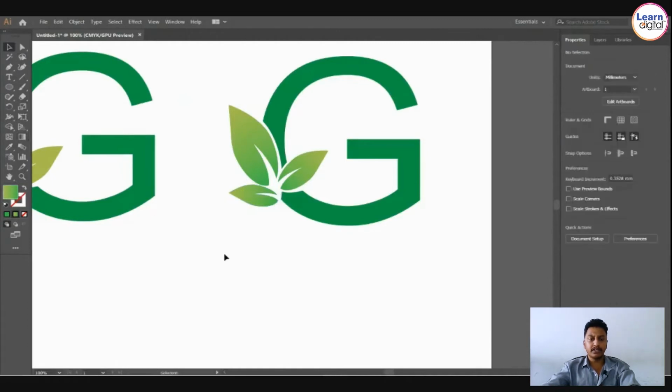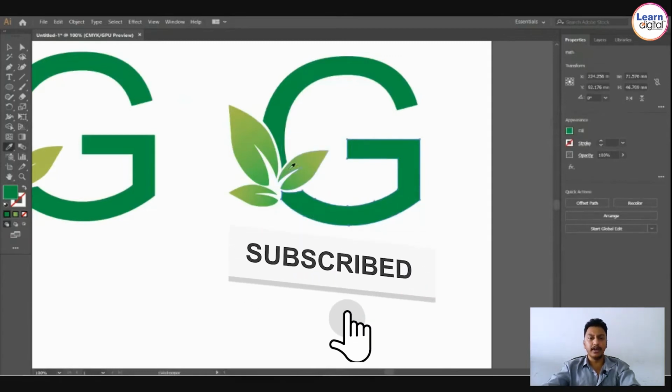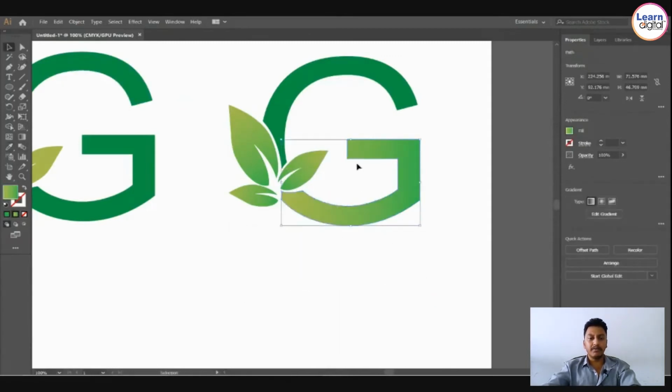So from which direction looks good? So just change the angle of your gradient. So currently I have only two colors. In two colors only I'm playing. So if you want to add in between any one shade, again lighter green or darker green in between that, you have an option. You can go and you can fill the colors.